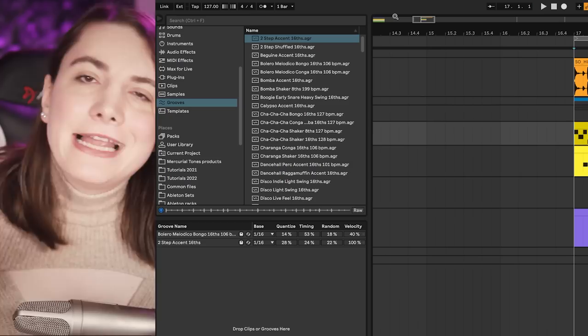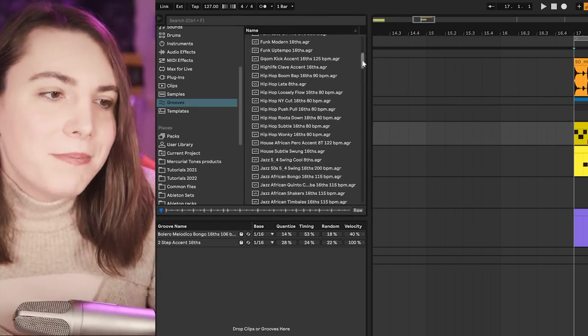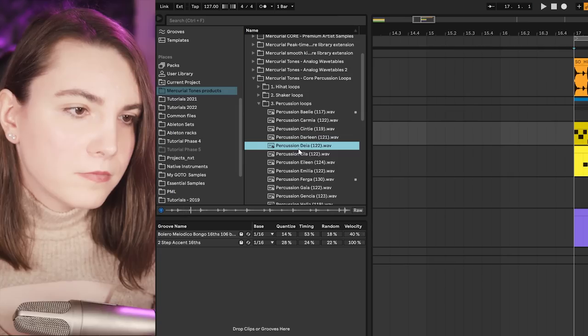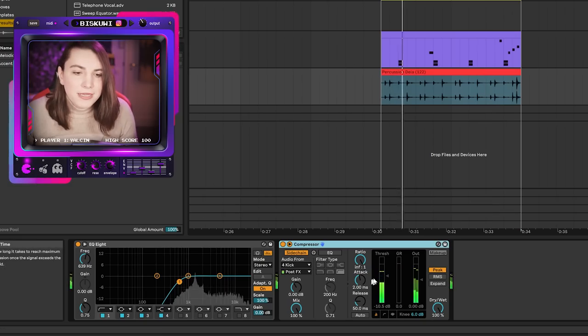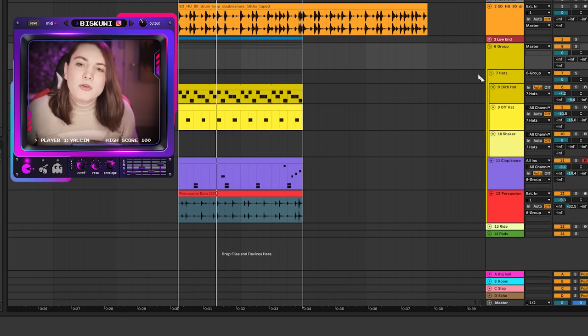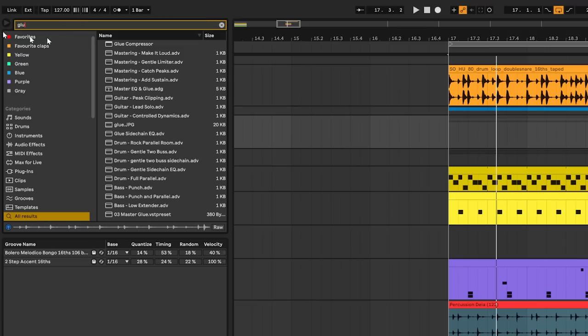The other thing that you can do, slap in a percussion loop from more percussion samples. Sidechain from the kick. I'm gonna group everything together, not the kick, because I like to process my kick with the bass. Glue them together.